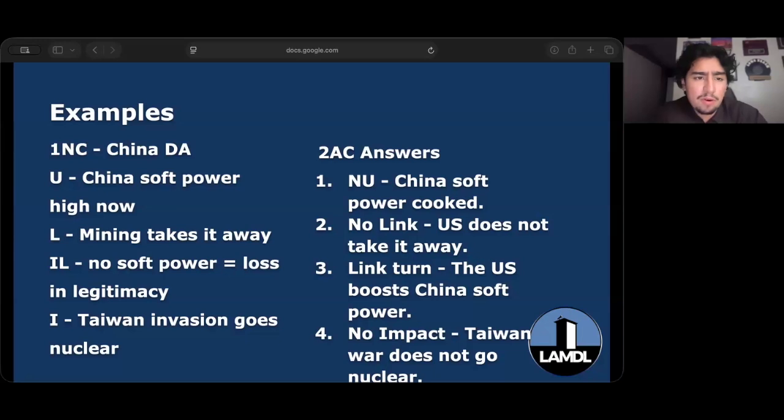2AC gets up and reads these four answers. One, non-unique: China soft power is already cooked. Second, no link: US does not take it away. Three, link turn: the US boosts China's soft power. Four, no impact: Taiwan war does not go nuclear.